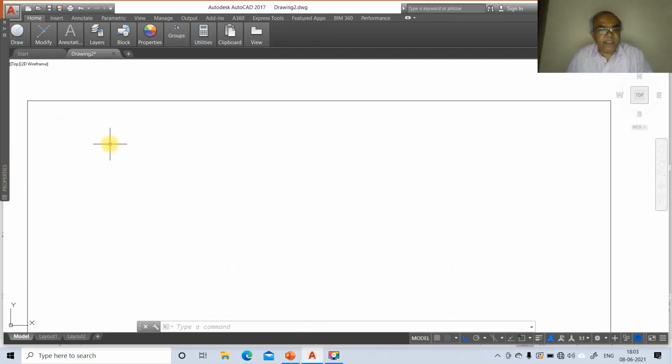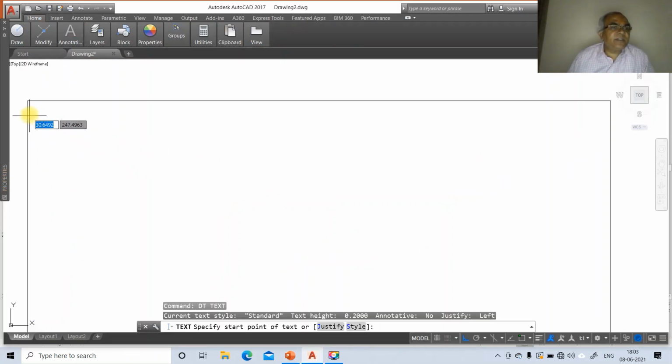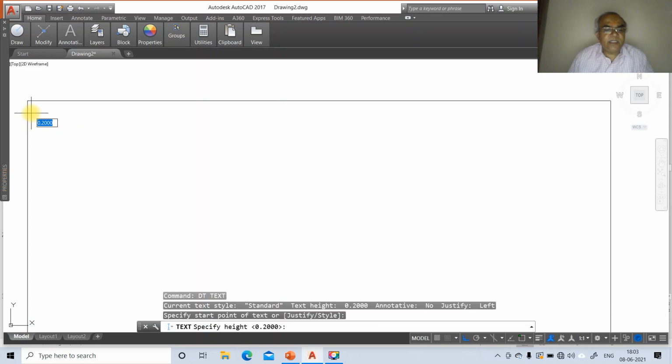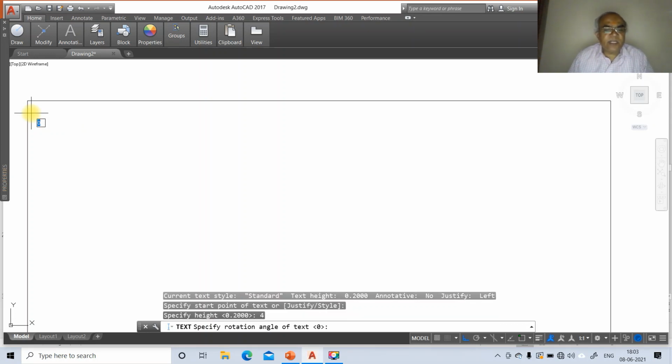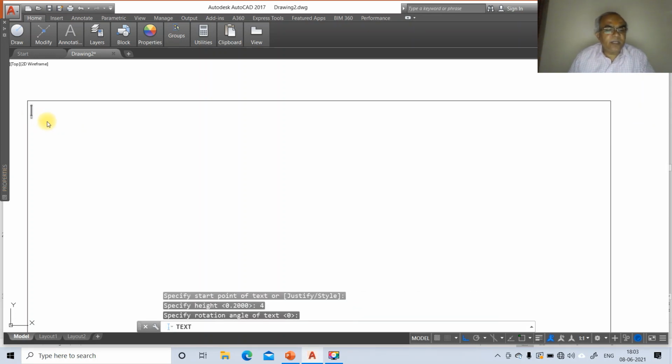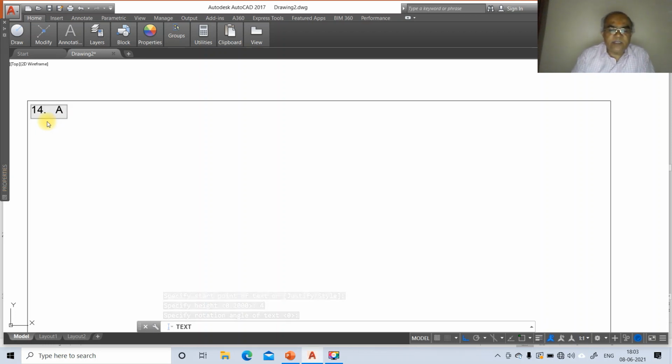So now we'll go for the D-text command. Specify start point. You select some point. Take the height as 4 and rotation angle of text as 0. Take the problem number 14. So a point is 10 mm below HP and lying on VP.